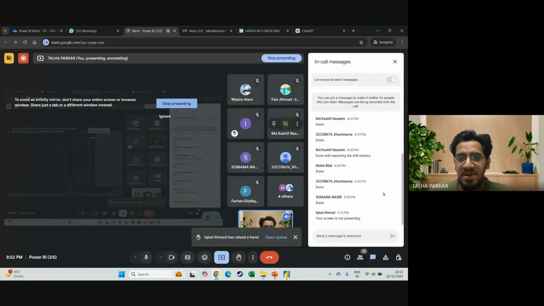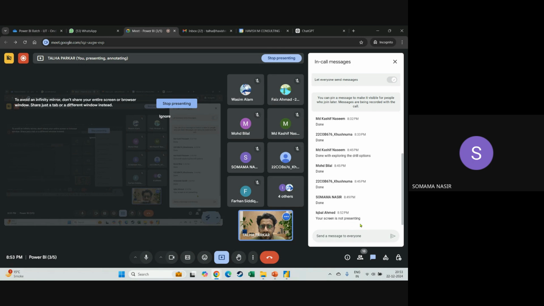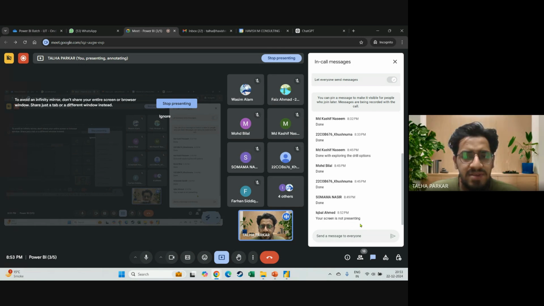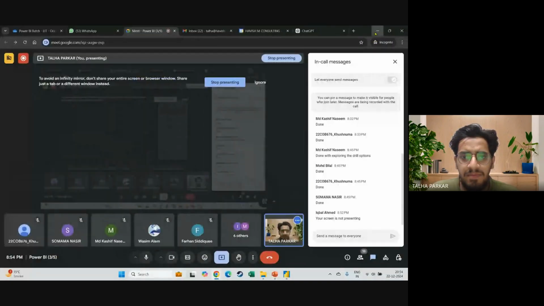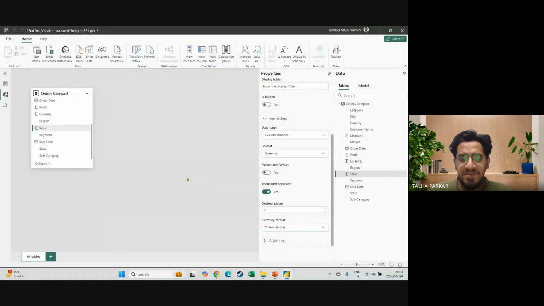I have something on the chat. My screen is not presenting. Are others also facing the same issue? No, sir. You can see my screen, right? Yes, sir. I'll stop presenting and represent it one more time. Iqbal, I don't think it's an issue at my end. Maybe you can just log out and log in one time. Yeah, let me know. I've just reshared my screen.